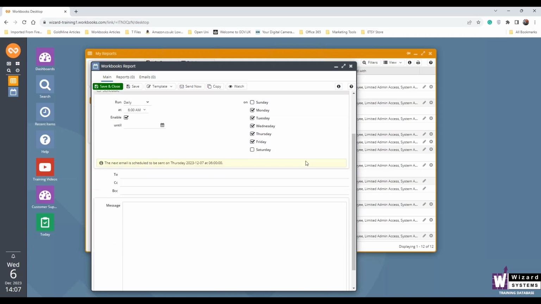So the second part is the schedule, and it's from here that I control when this email gets sent out. And there are three settings in here. We have hourly, daily, and monthly. There's also a time and an expiry date if you're sending date critical reports.